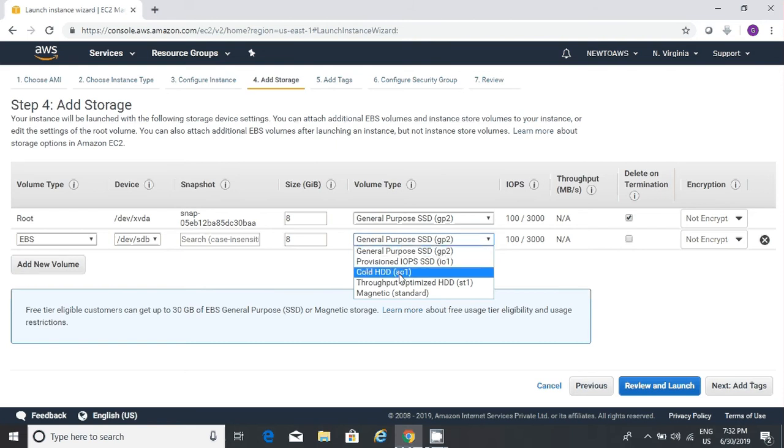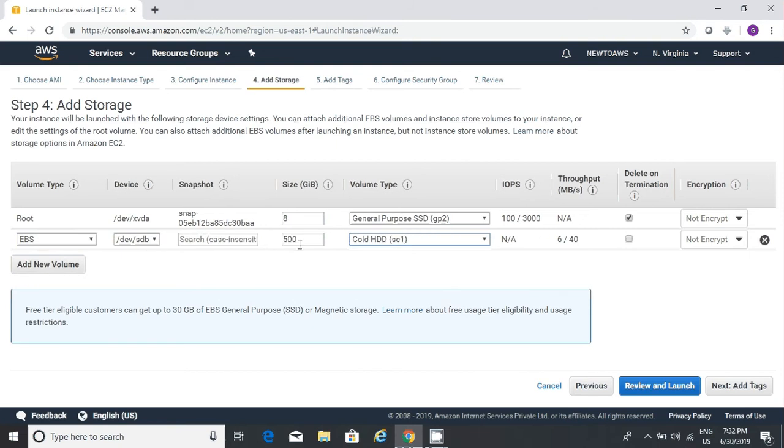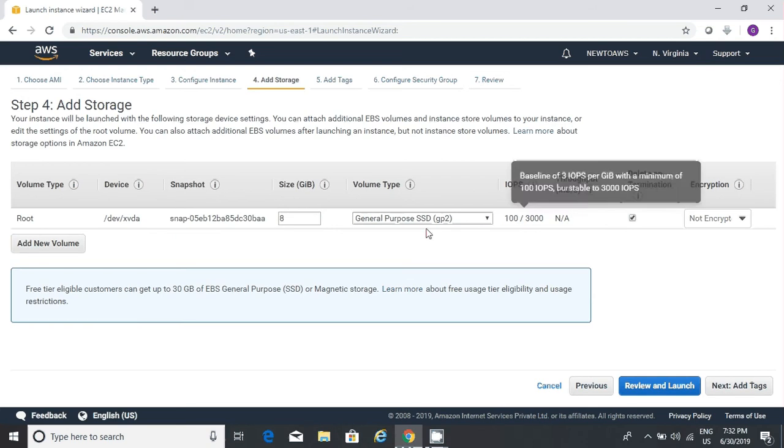cold HDD and throughput optimized HDD. These two are used for kind of huge data loads. When you select these, minimum you have to go for 500 GB of storage. Cold HDD and throughput optimized HDD will give you higher performance, and at the same time the storage is also higher. You have to go for a minimum of 500 GB. Anyway, we are not dealing with that. We can go with general purpose.